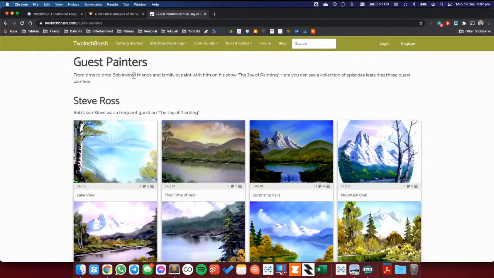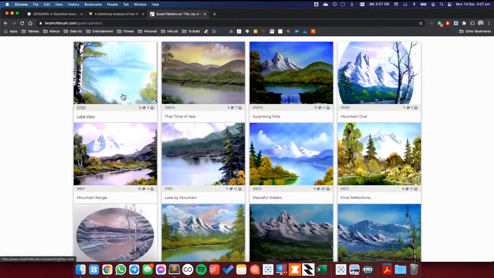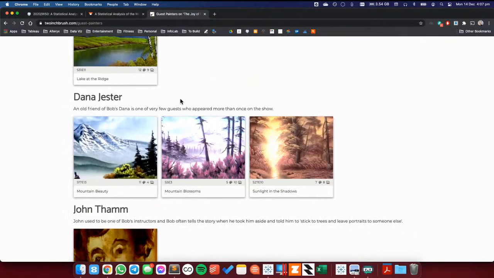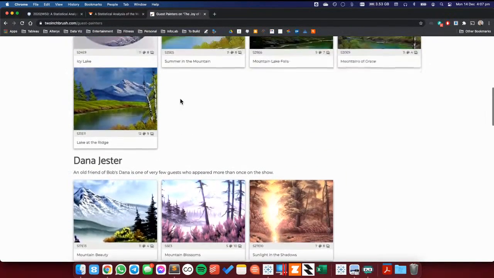So it says from time to time to paint with him on the show. The thing that confused me here is it says to paint with him on the show, so it's hard for me to know whether they were the only painter or not. So I'm not going to filter out any of these because I'm not sure.